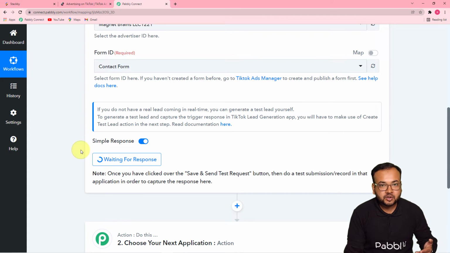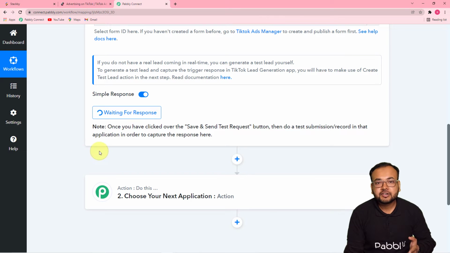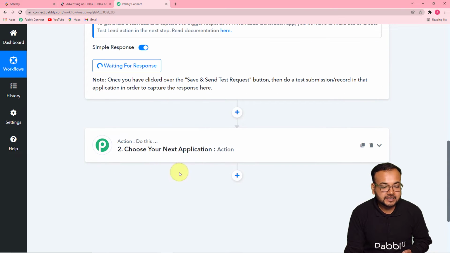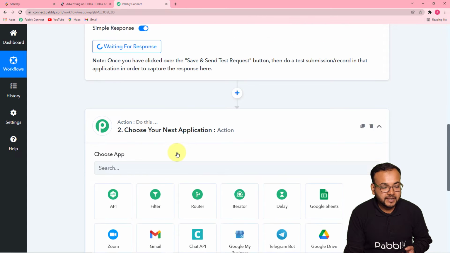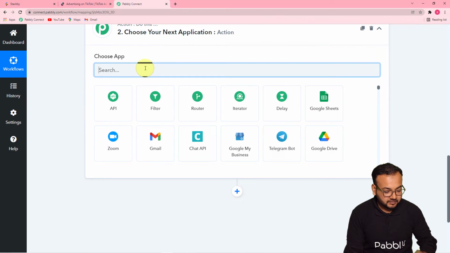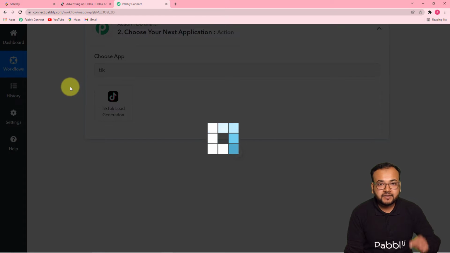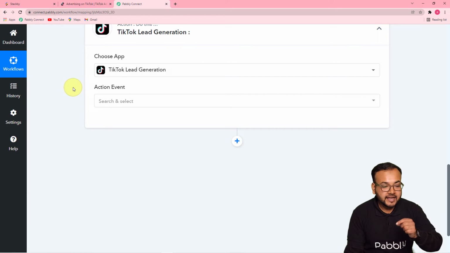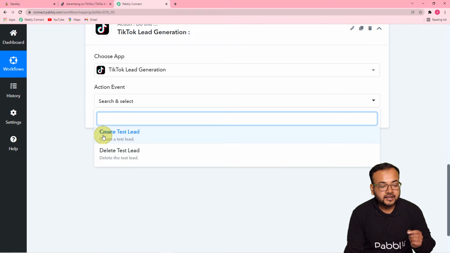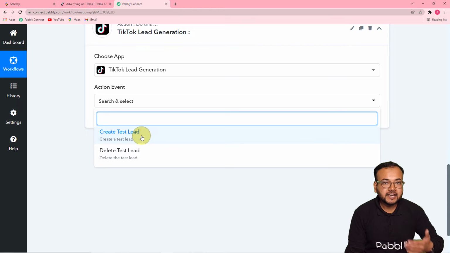Because we want to set up this automation, for that we are going to generate a test lead, and you can generate a test lead with the help of this action button. So click on this action panel, and we are going to connect TikTok again, TikTok lead generation, and we are going to select an action event now, which is this create test lead. So it will create a test lead for you, and with the help of that test data we are going to set up this automation further.